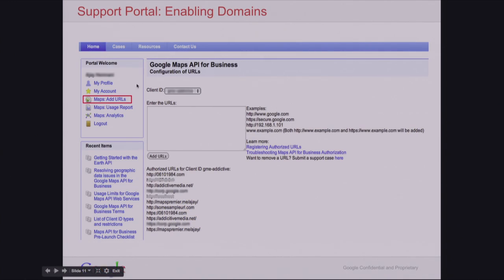Here's a screenshot of the Add URL section within the support portal, and it will show you the current list of domains that have been enabled against this client ID. And you may enlist additional domains by listing them in this box and clicking on Add URL. Do take note that you're only able to add 100 URLs in one particular request. And so if you have more, you want to break them up into batches.